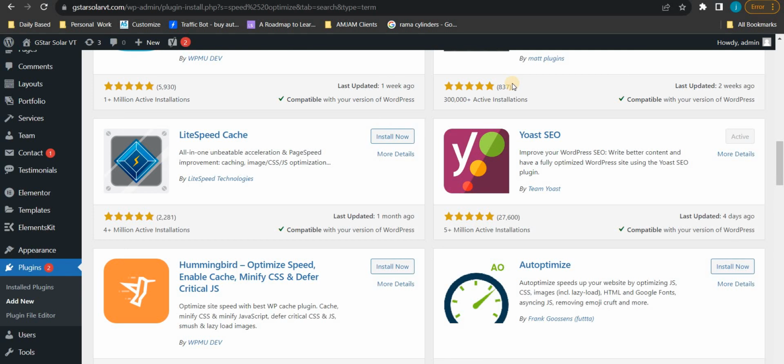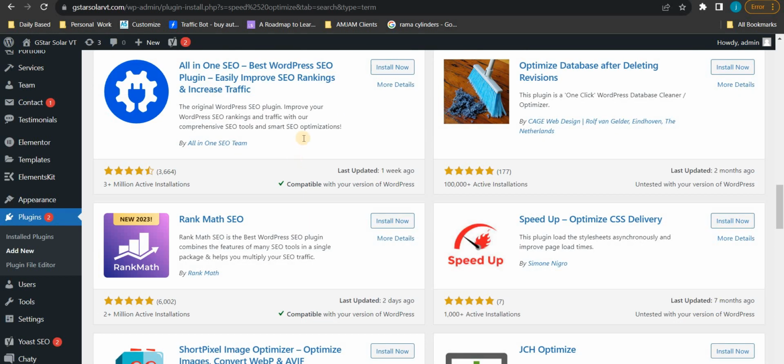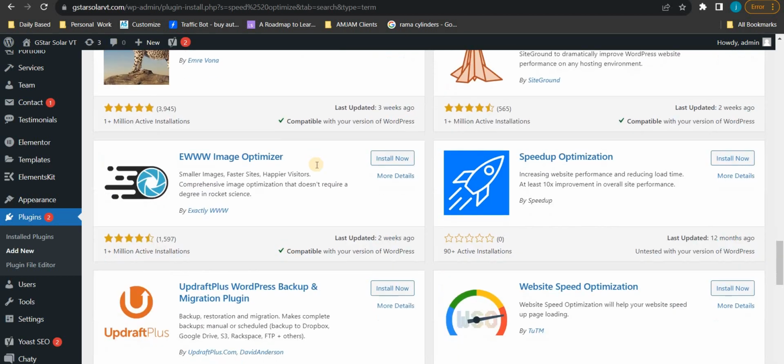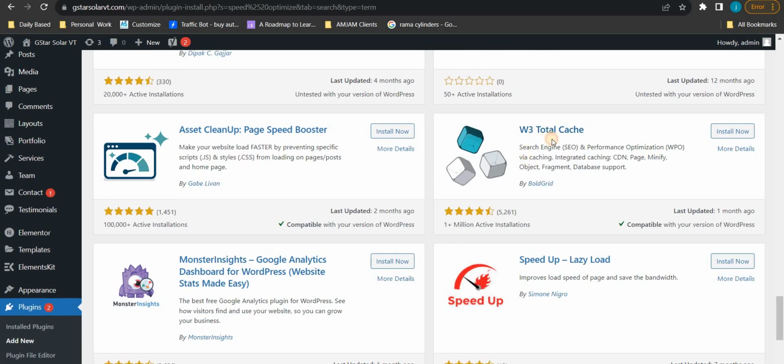So that's the thing. For a static website, the cache part is recommended, but for a dynamic website, suppose we are changing the price and all the things, this is not recommended. Okay, so we are implementing this part with the LiteSpeed Cache plugin. There are multiple plugins like Autoptimize, and W3 Total Cache is also a good plugin.